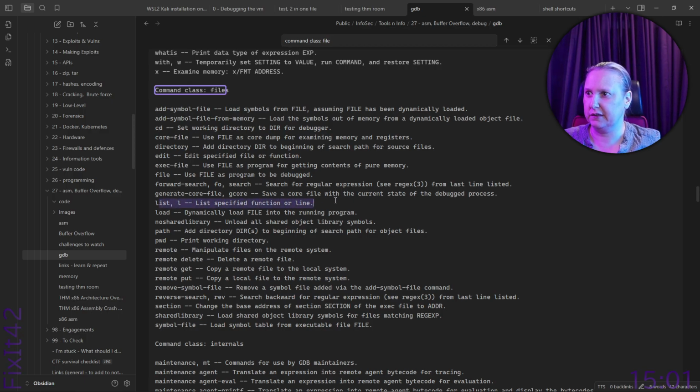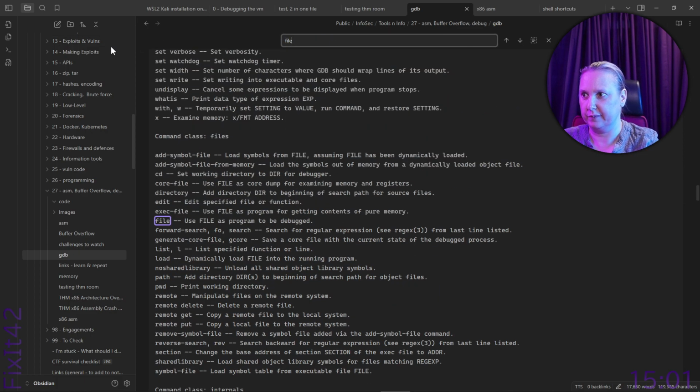So list specified function or line. If I type L and the function, I didn't get anything, and it said use a file command. So is there a specific file command then? Use file as program to be debugged, but we already started with the program. Isn't that good enough?